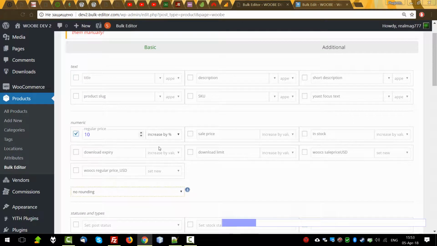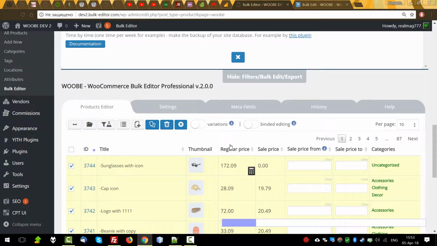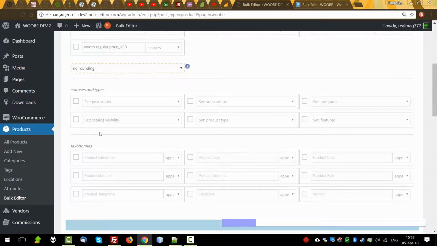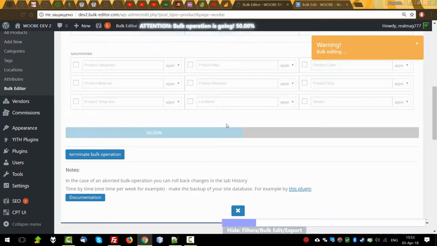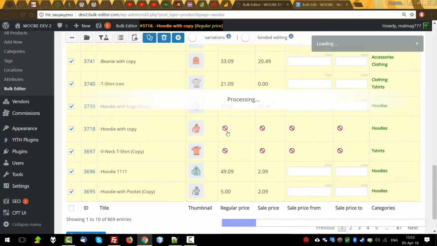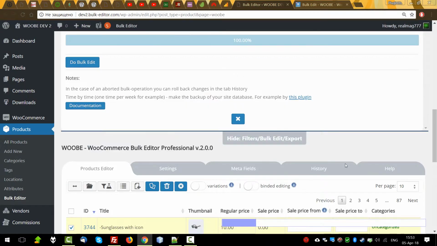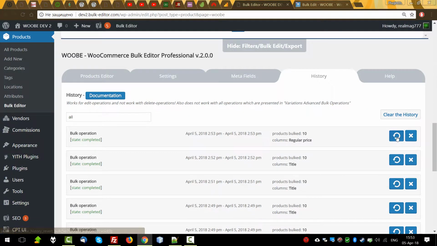Let's review numeric fields, where you can make bulk editing for the regular price and sale price. So there is its own set of behaviors. Set new. If we select it, 10 will be set to all these fields. So let's do it. And let's roll it back.